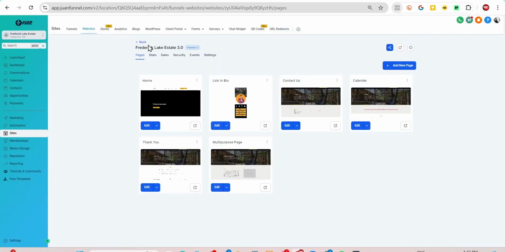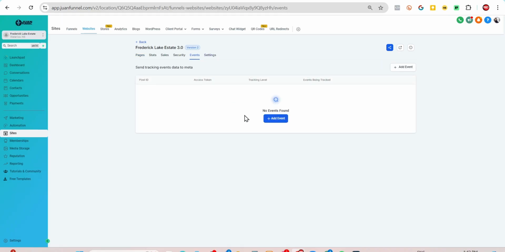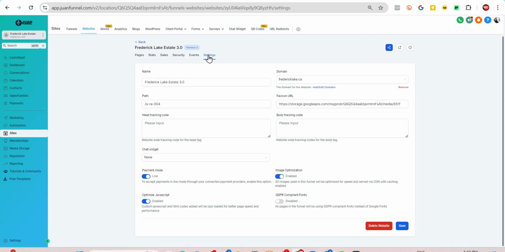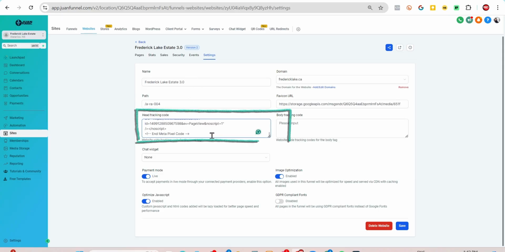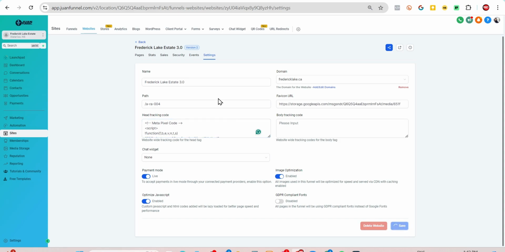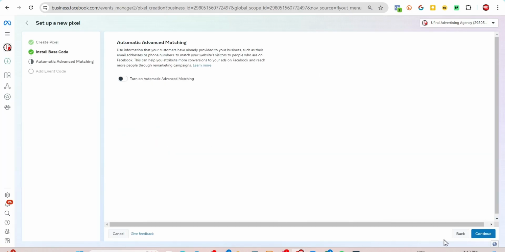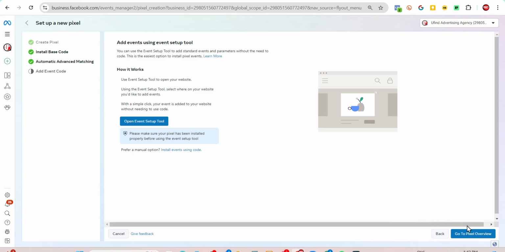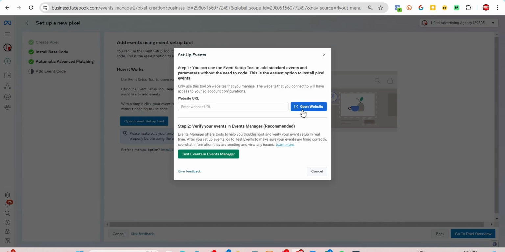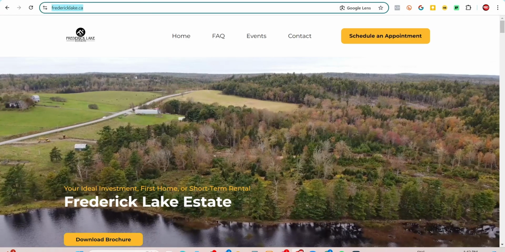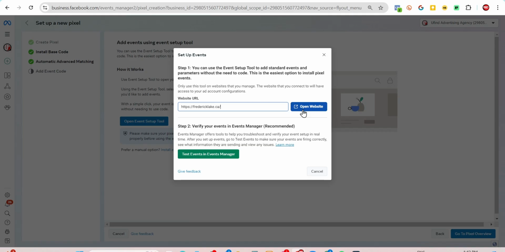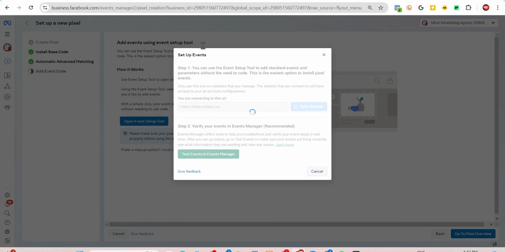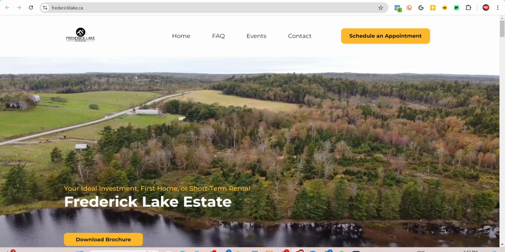So what I'm going to do is click events. There's no events yet. So click settings, click copy and paste the Meta pixels code here. Then click save. Pixels, continue. I'll just turn on automatic, then continue. And then let's try to set this up. So copy the link again here, copy the URL, open, and then it will show like this one.